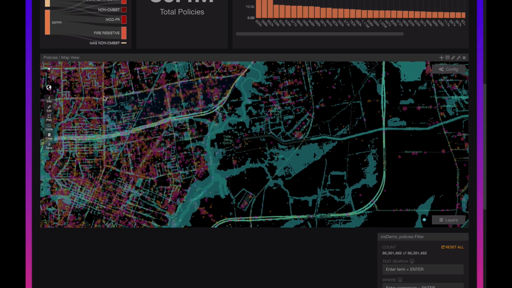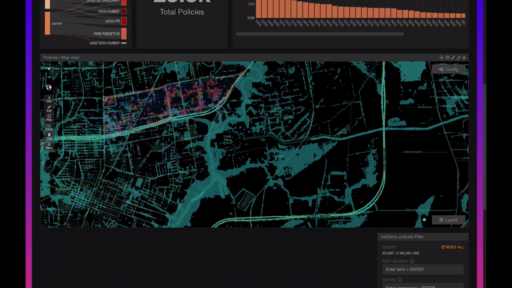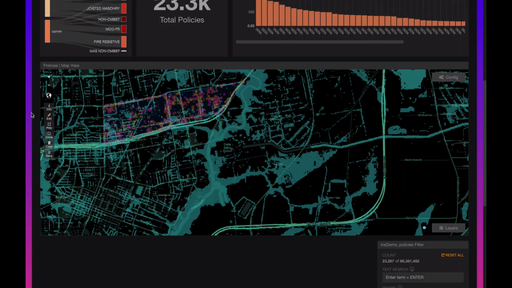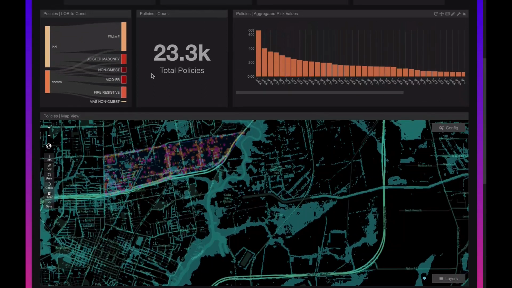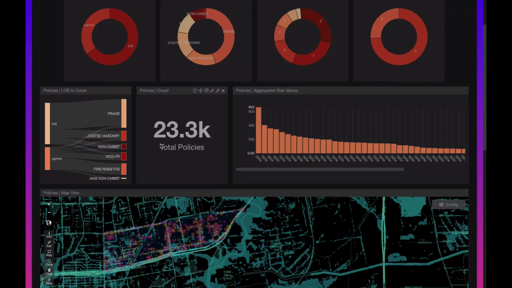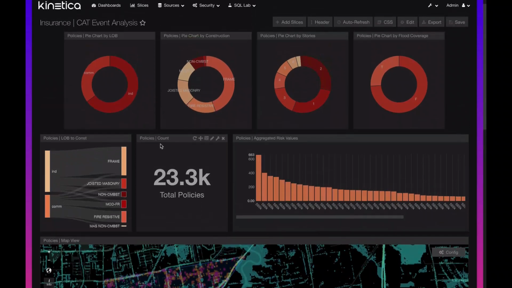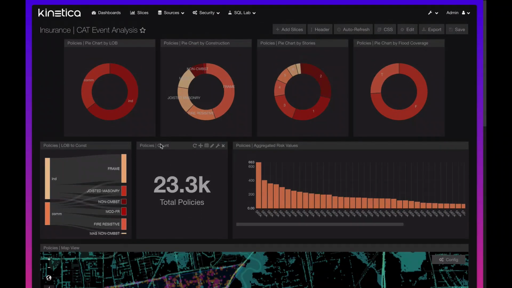So I'll draw a polygon around an area on the map, and I can instantly see how many policies are affected and how they're distributed in terms of policy amounts. And what's more interesting is that we can come up here and add additional filters to this spatial filter to hone in on areas of interest without having to reorganize the data or anything.